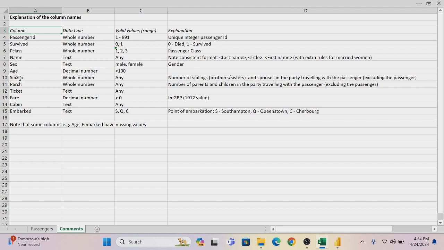Next, we have SibSp, and this means the number of siblings, brothers and sisters, and spouses in the party traveling with the passenger, excluding the passenger. Then we have Parch, which means the number of parents and children in the party traveling with the passenger, excluding the passenger. Next, we have ticket, fare, cabin, and embarked.